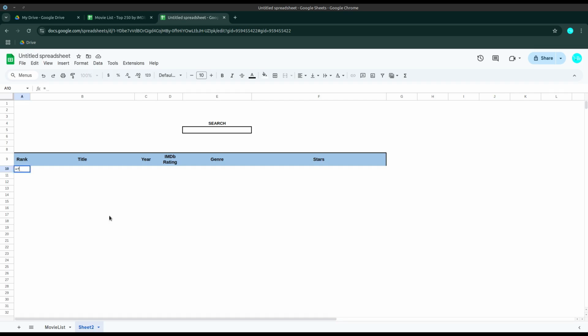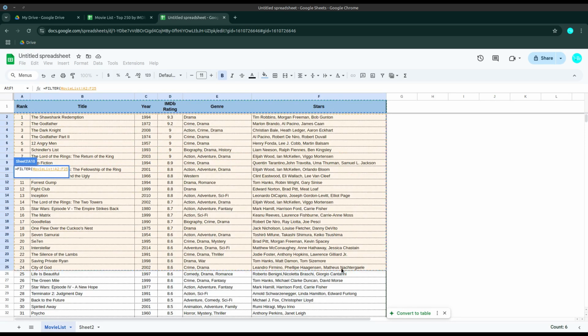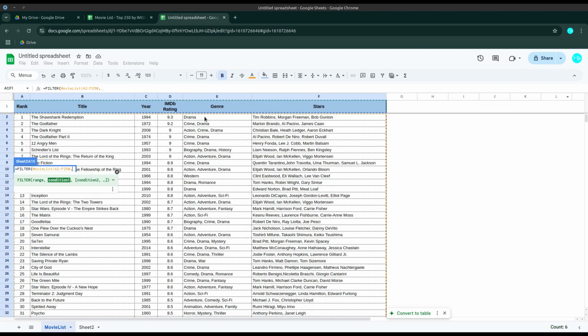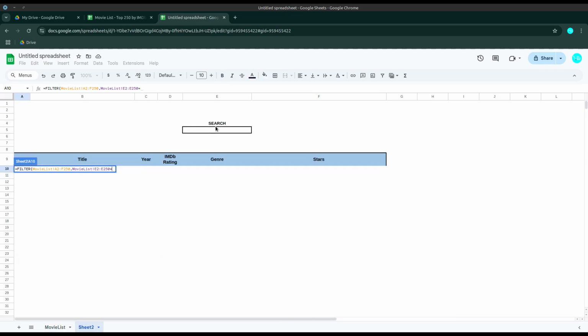So we start with the filter function, and now we have two basic parameters. The first one is the range, and the second one is the condition. The range is our list of movies here. Let me press Ctrl Shift down arrow to select the whole list here, and then a comma. And now the condition. The condition is our genre. Let me go back to the top of the list. Genre should be equal to whatever we type in the search box. So let me type 250 here, equal to this search box, and close parentheses.